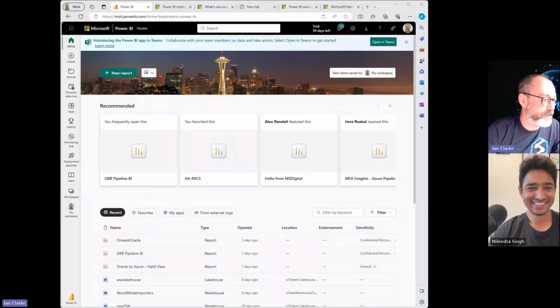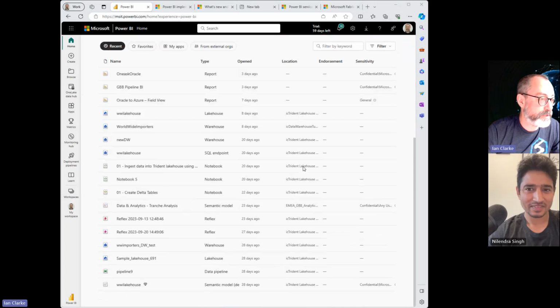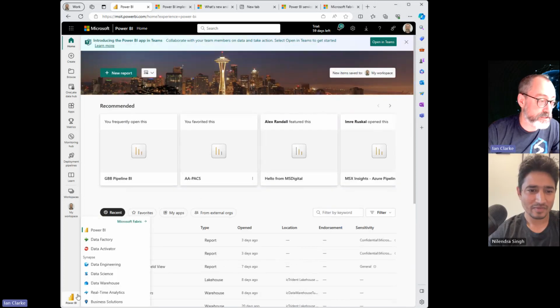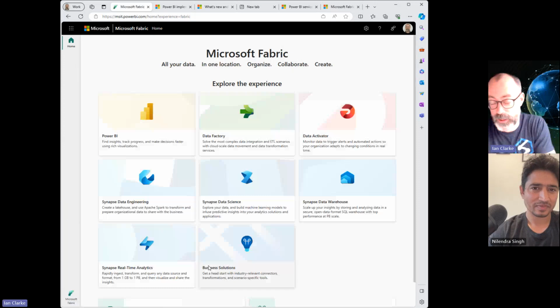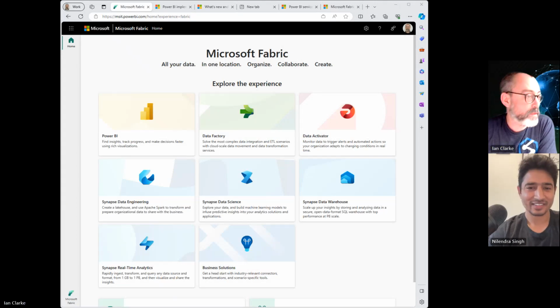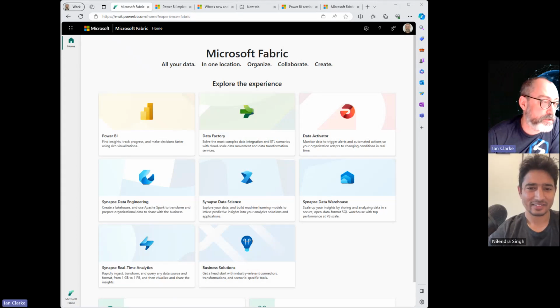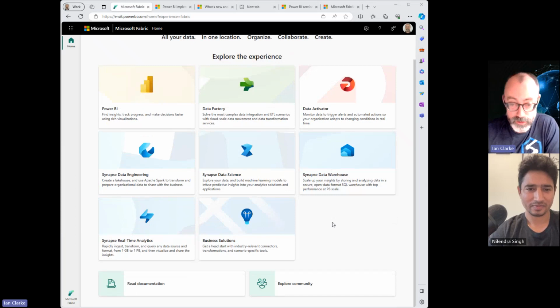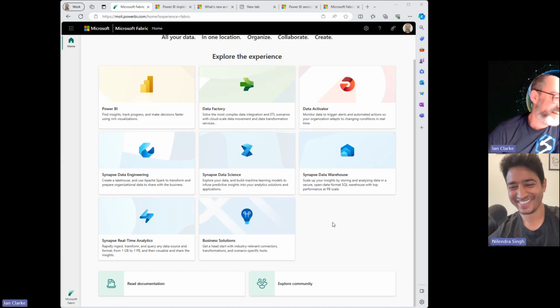Okay, so this will look quite familiar to everyone. This is Power BI, and that's basically what Microsoft Fabric is being built on. This is your landing page within Fabric. It is evolving all the time. This is still in public preview. It will be GA in a period of time, not too long from now.